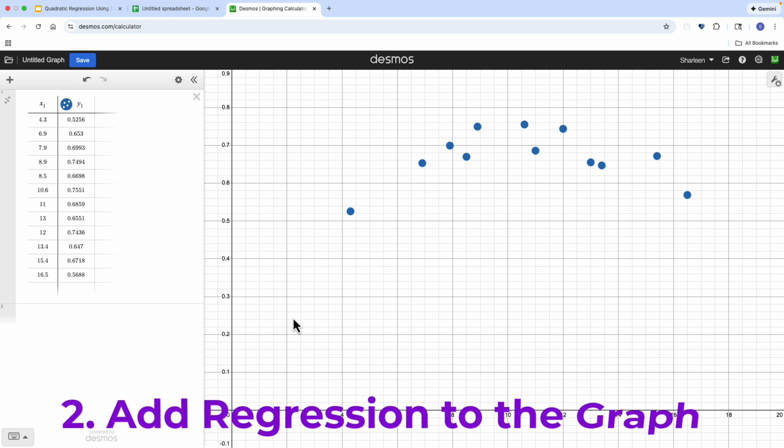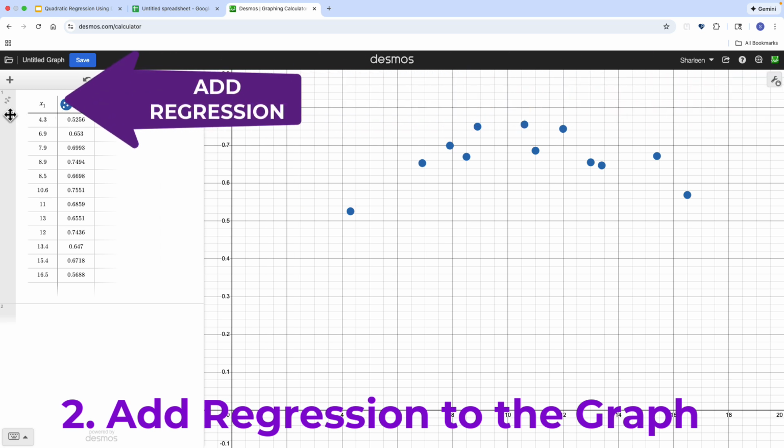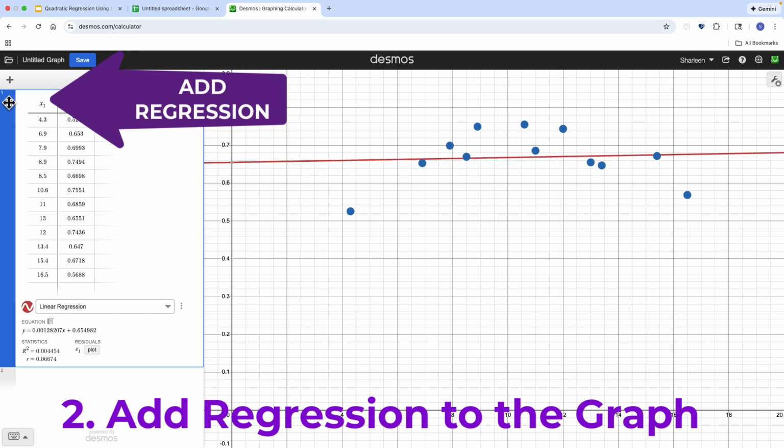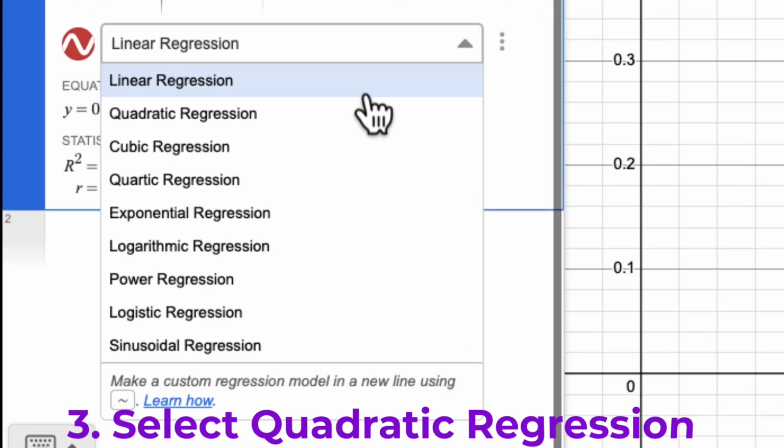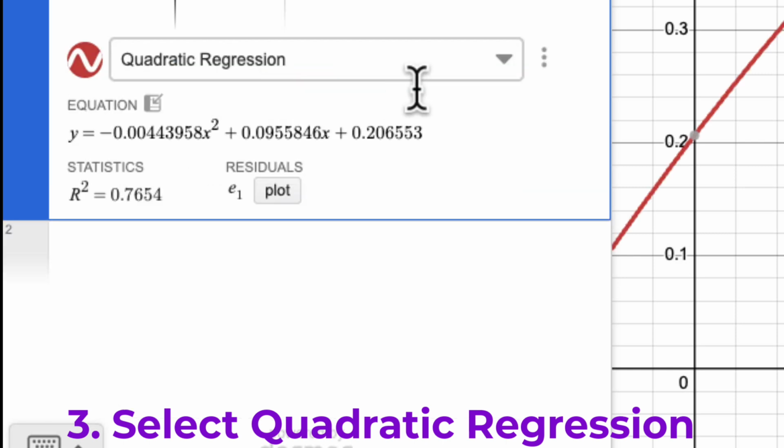To perform the quadratic regression, go over to the left-hand side, just to the left of your table. You'll see a slash with 2 dots on each side. If you hover the cursor over that button, it should say Add Regression. Let's click on that button to add a regression to this model. Desmos will default to a linear regression, and clearly a linear regression does not fit this data. Let's choose quadratic regression from the pull-down menu.